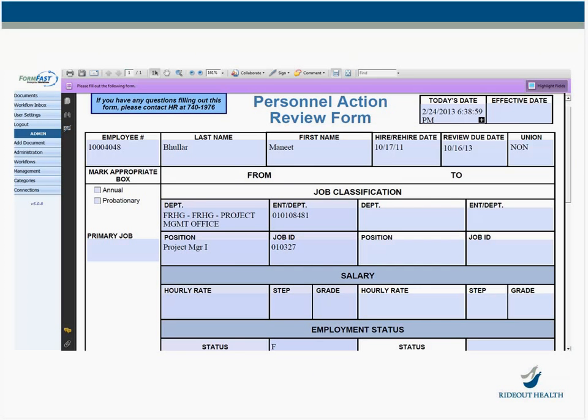And this is just a screenshot of the form. So this is what I was talking about in terms of you type in the employee ID on the screen before this one, and all this information here is populated.